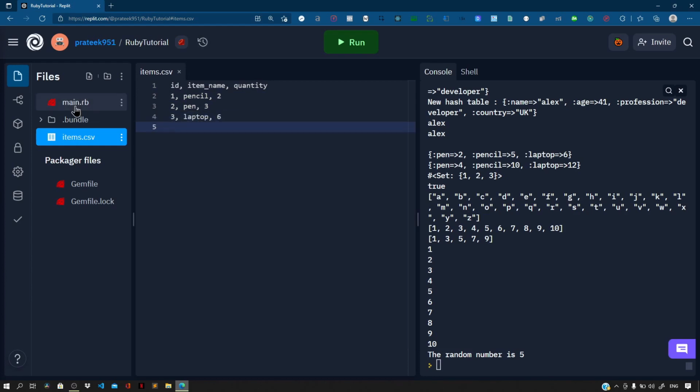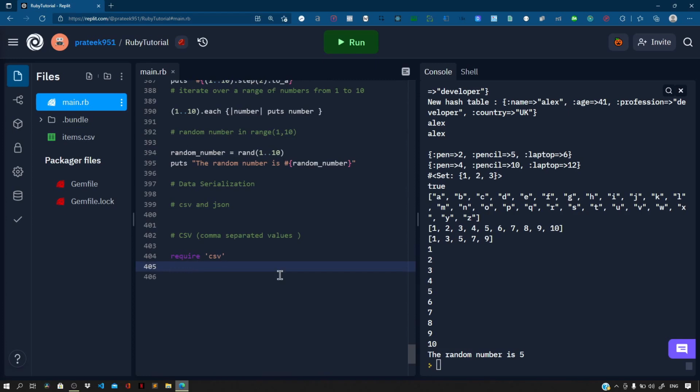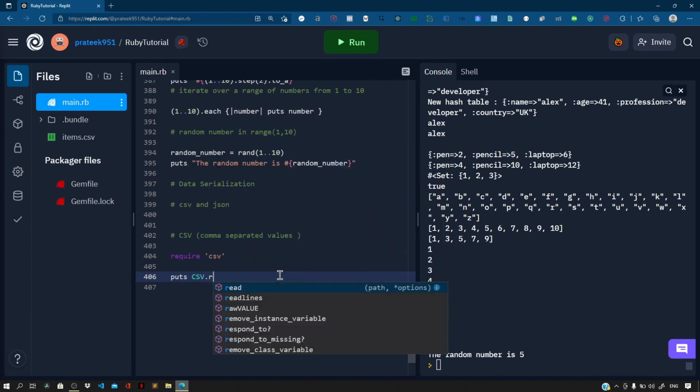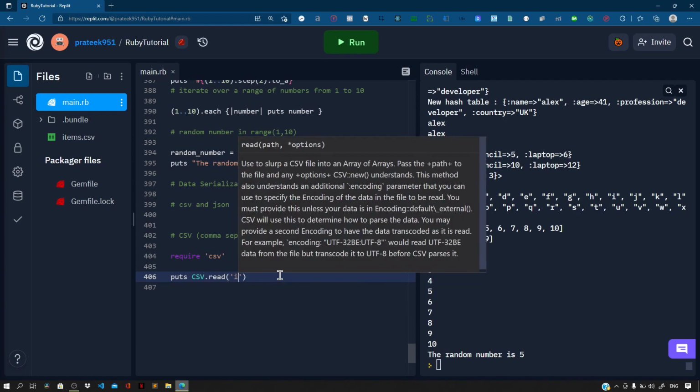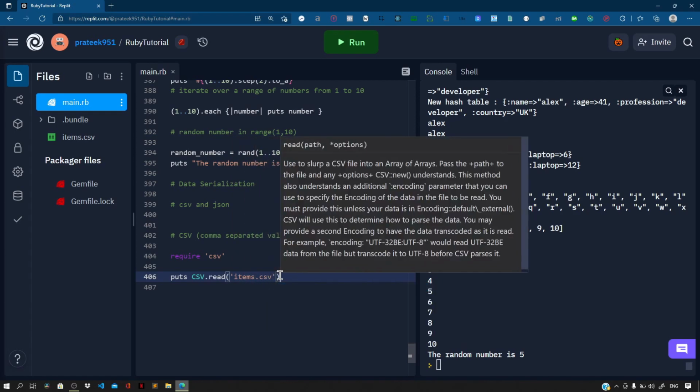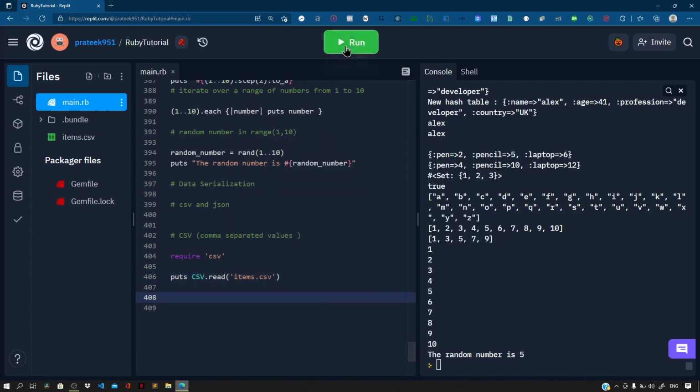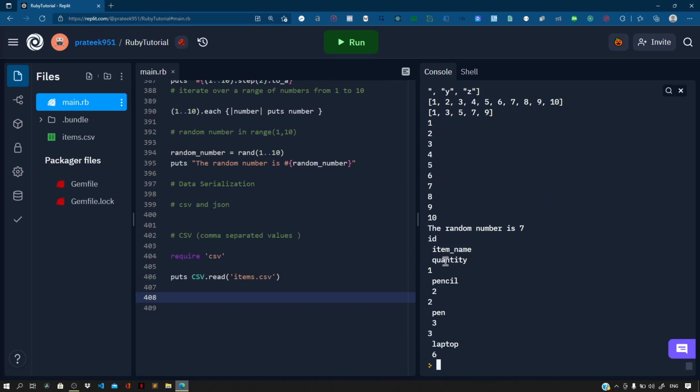So back to our main.rb file right here. Let us read our CSV file. So for this we can say puts CSV, and on it we have the read method, and here let us say the file that we want to read is items.csv. So let us run the file. So this is what we get: id, item name, quantity, 1, pencil, 2, 2, pen and 3, and 3, laptop, 6.